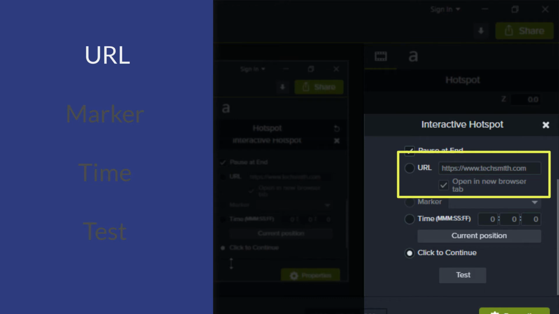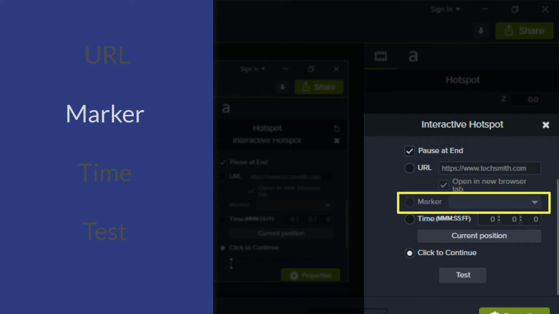URL lets you go to any website you enter. You probably want to leave Open in New Browser tab selected so viewers can easily bounce between your video and the new website. Marker lets viewers go to a specific place in the video.